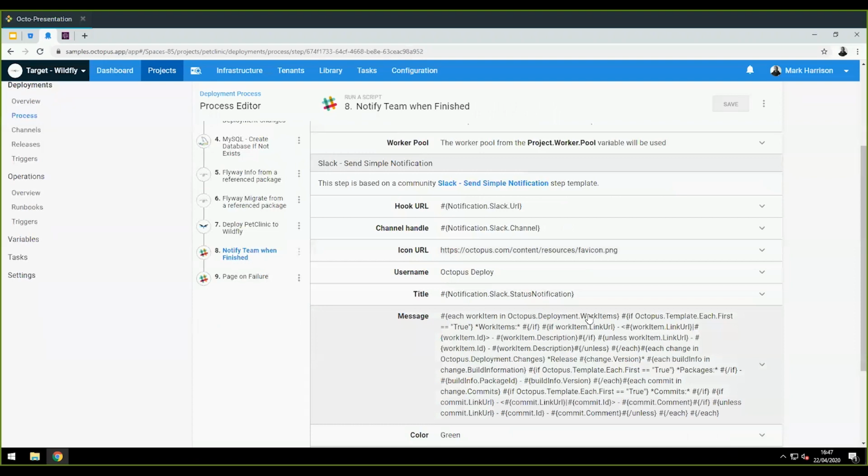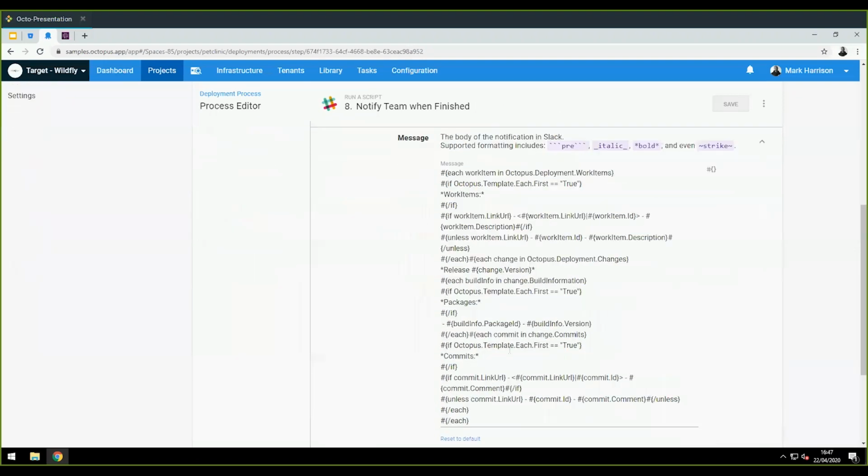Now, if I just expand that a little bit, I've created this manually in the same way I have with the email body, but this is slightly different to the email one because Slack doesn't like Markdown particularly, and it's got its own formatting. So by doing this, I just get a slightly nicer message that comes in, and we'll see that later. But just in the same way, this includes any JIRA issue links at the top here, and then we've got our release, and then our commits, and any package information as well.